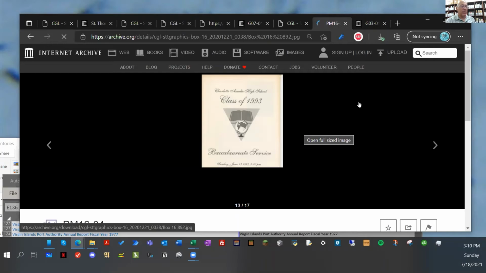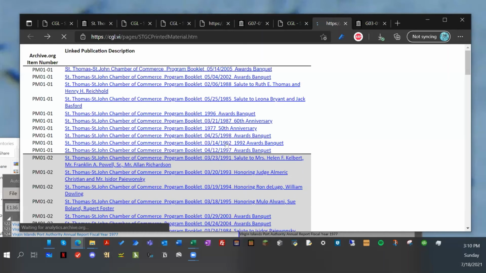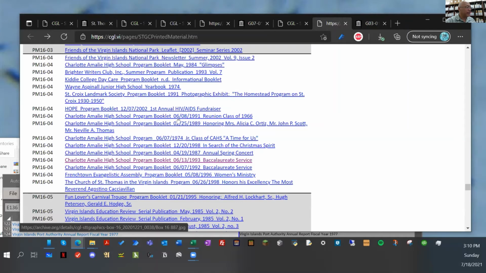Notice that I went into the printed material inventory and did a search by that title name, but we might want to look a little before or after it for other school information for Charlotte Amalie High School. Would searching just for school help, so you're not so specific? Yeah. Here's a reunion booklet. Here's one that's not CAHS. Let's try school, like you said.